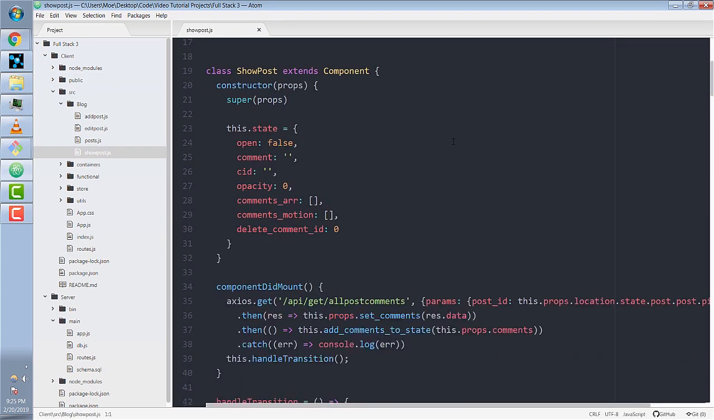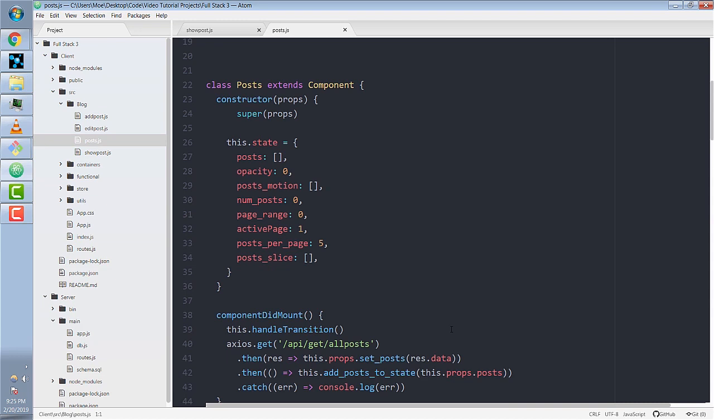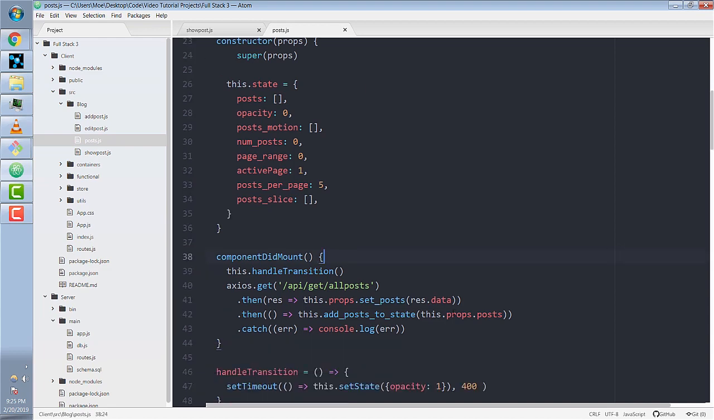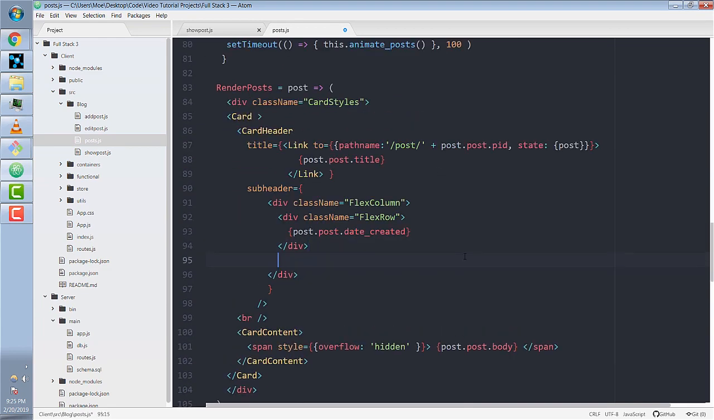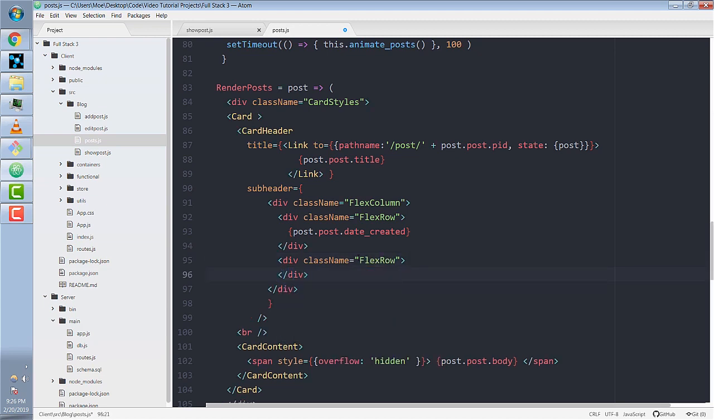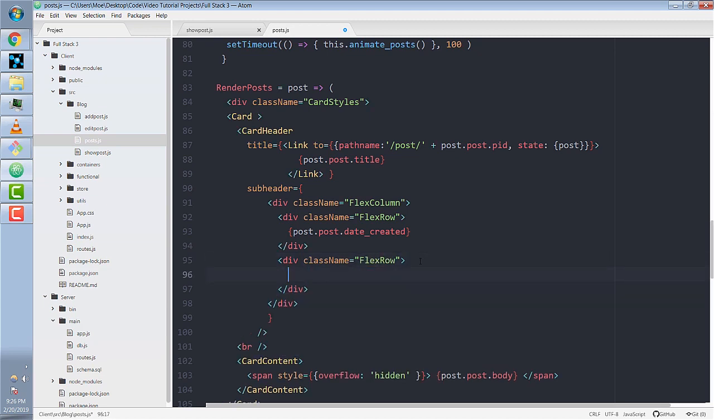So let's now go in our post.js file and then display the number of likes for each post. And let's go to our render posts function and then display them here. So let's just first start off with a flex row, because we want the net likes to be in their own row. And we will do it right under the date created. So div className flex row, and then i, which is the icon. And you can use this here if you're not familiar with material icons.